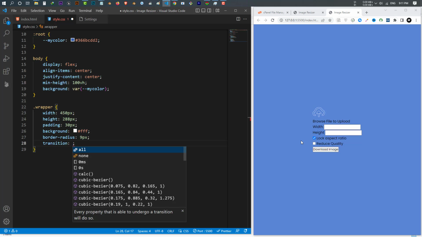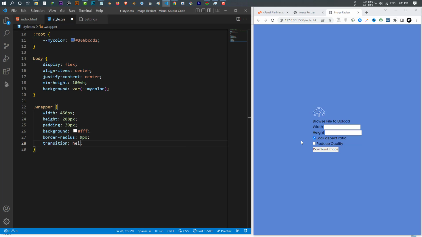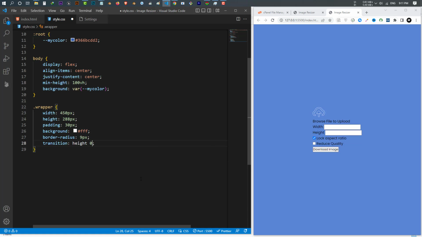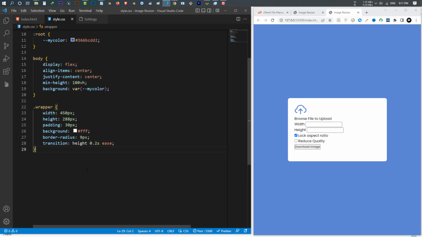So this change will be applied to the height of this thing. So I select that height, and I give it a duration of 0.2 second. Let's save, and there we go.